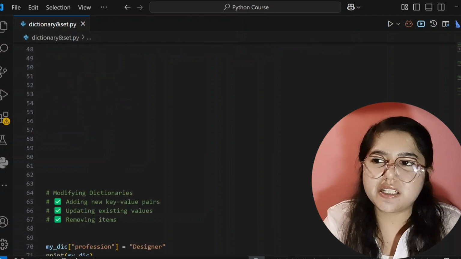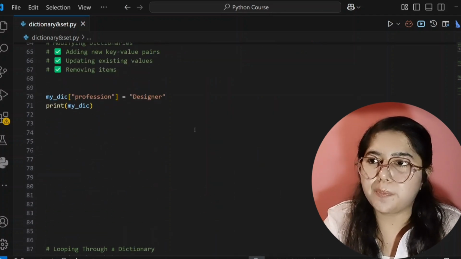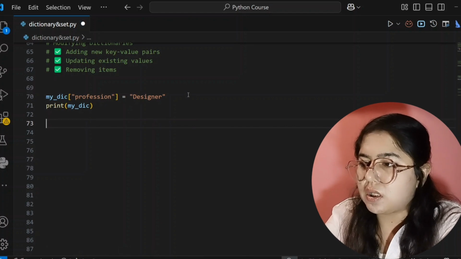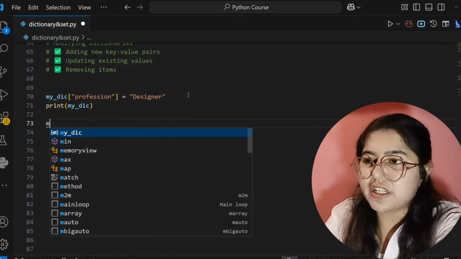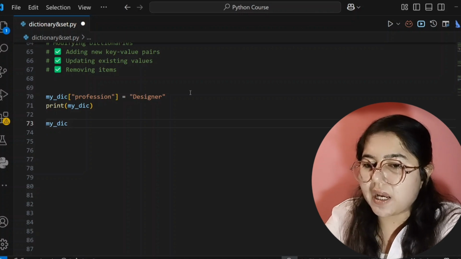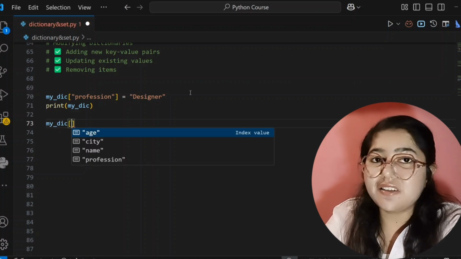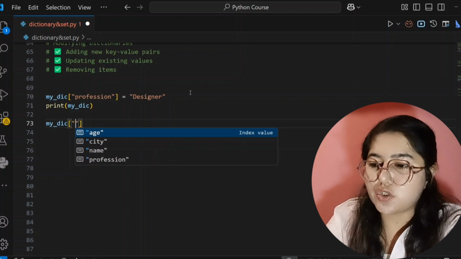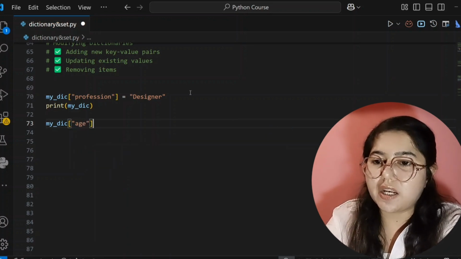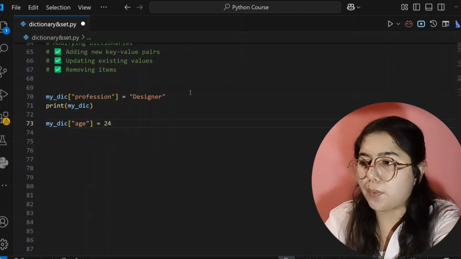So I will update this. How? Let me show you here. See here. After this, we will first write our dictionary name, that is my dictionary, and inside square brackets you have to write the key name, that is age, where we want to update our value, and after that equals to, and his age I want 24.